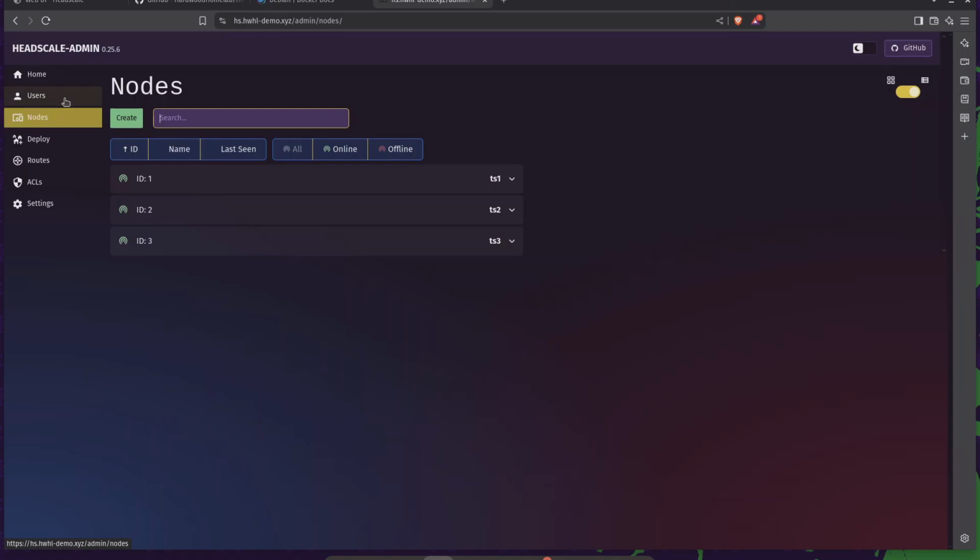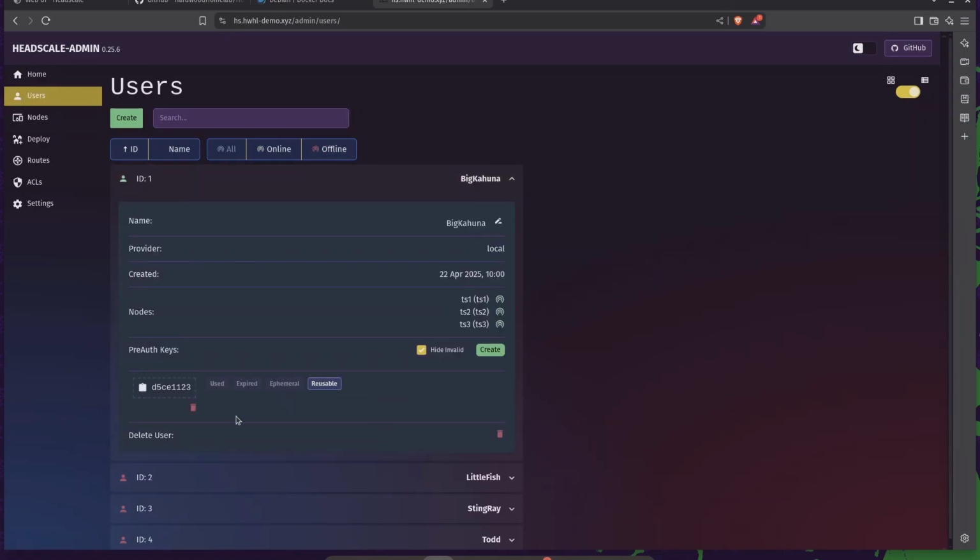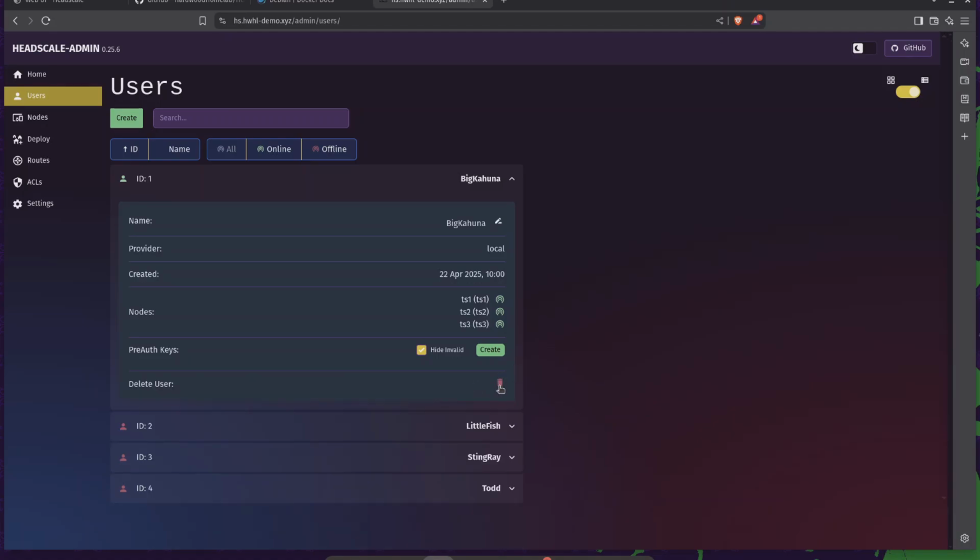I'm going to go back to users. I'll select Big Kahuna. And I can click this trash can here to expire this reusable key. That way it can't be used anymore. I've got to click this checkbox afterwards. Now be careful, don't use this trash can here because that will delete the user entirely.